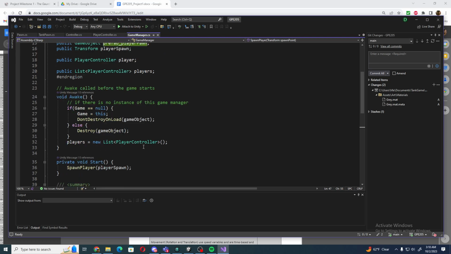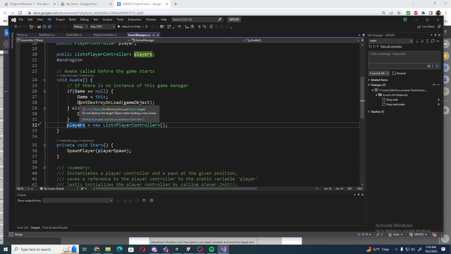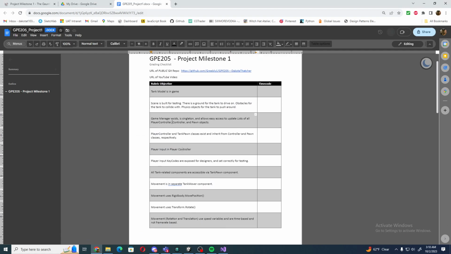So, yeah, it'll make sure to destroy this thing if it's a duplicate, but if not, it'll also set this as don't destroy on load. Yeah. What's next?